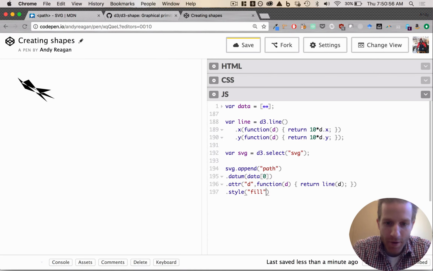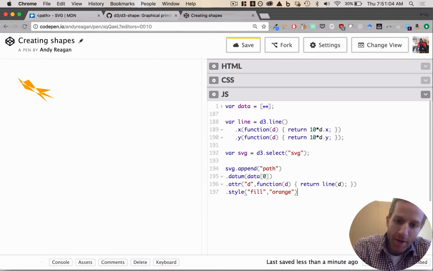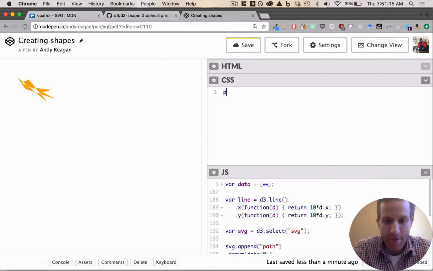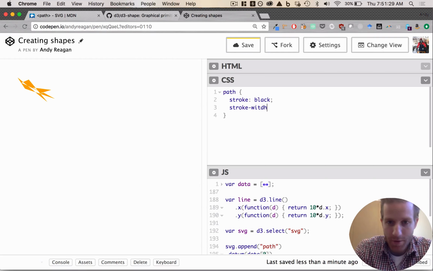So if we set the fill here, let's fill it with orange. It's not a closed shape, although you can set that in the path. And we could set the stroke and stroke width if we want. To do that with CSS, we need to have a way to access our path. It's the only path on the page, so this is pretty easy. We can just say for any path element on this web page, we can set the stroke to be black, and stroke width to be 1 pixel.